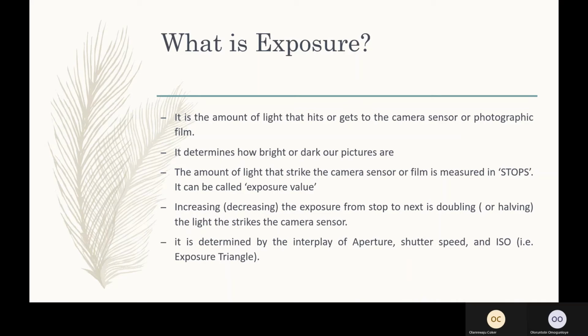What am I trying to say here? If I want to snap an object, and the object looks too dark, what am I supposed to do as a photographer? I have to let in more light into the camera. So when I let more light in, that means I have increased the light that should hit my camera sensor.